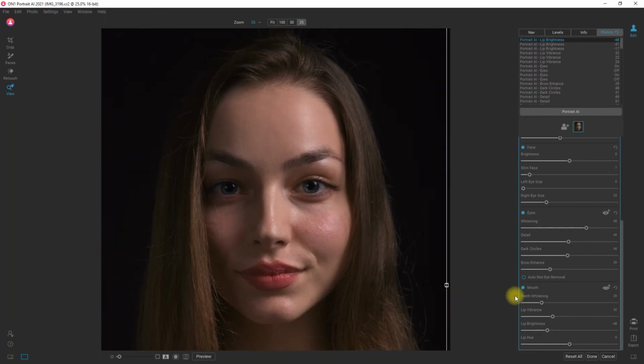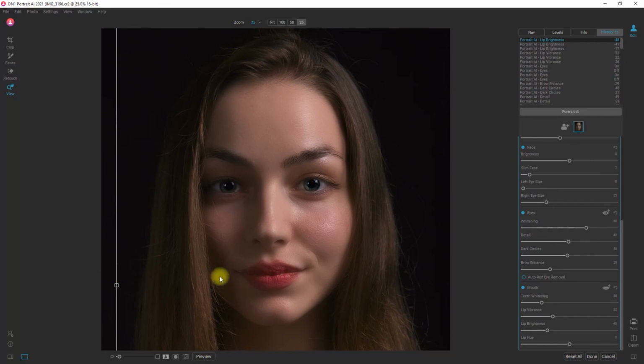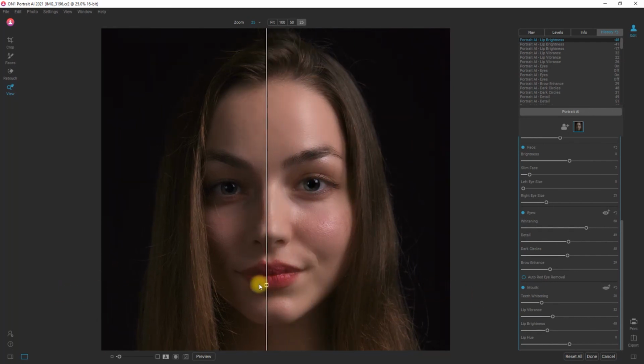So this is On1 Portrait AI 2021 in a nutshell. It is another option among a multitude of portrait editing software in the market. In my opinion, I would still prefer editing in Photoshop. That's because I'm very much familiar with how to use it, and I like the effect. I have established my own editing workflow, and I find that it already works pretty well for me.